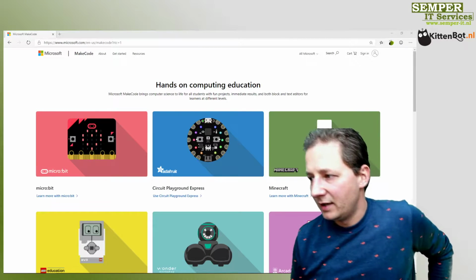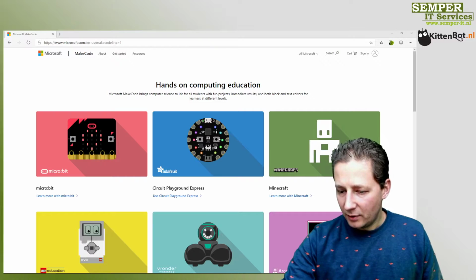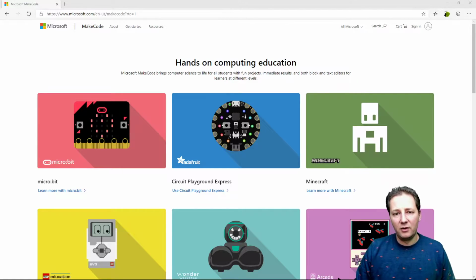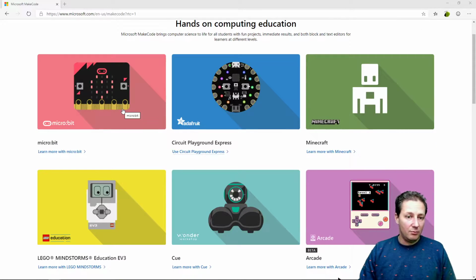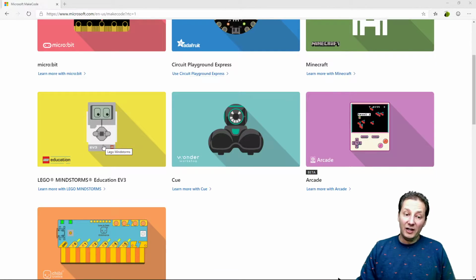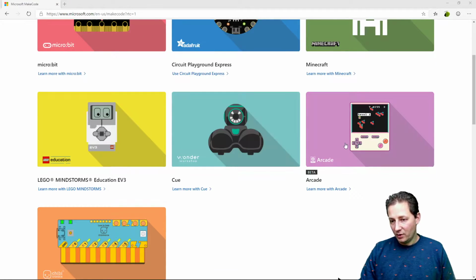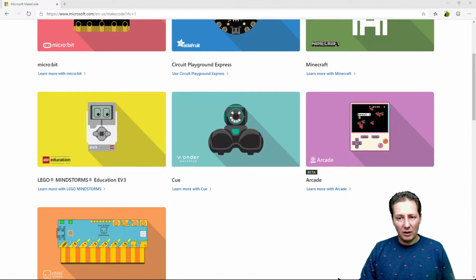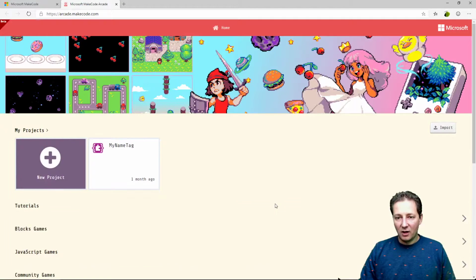Well, as I already told you, we can do MakeCode, and that's on the website makecode.com. And on makecode.com you can choose a number of different things to code for. For example, you can see here the microbit. You can code for the Circuit Playground Express. You can code for Minecraft, the Lego Mindstorms, arcade, and some chibi chip development. Today I will be focusing on the arcade games.